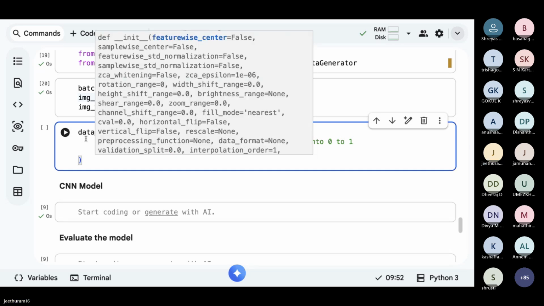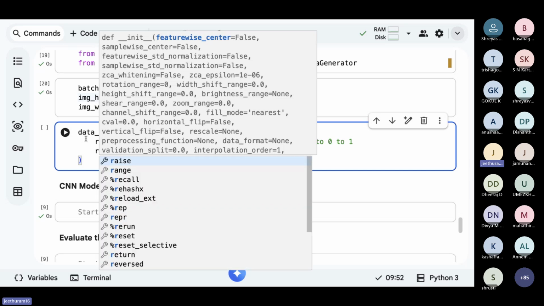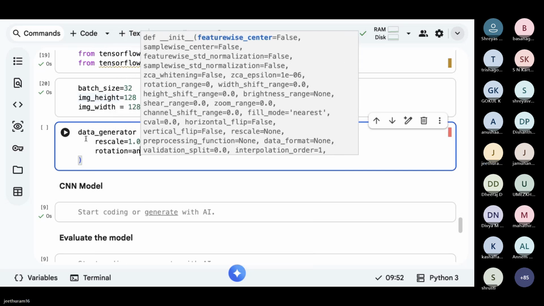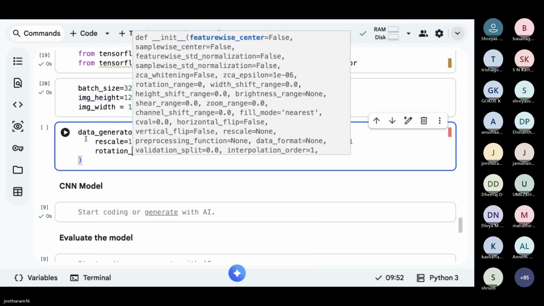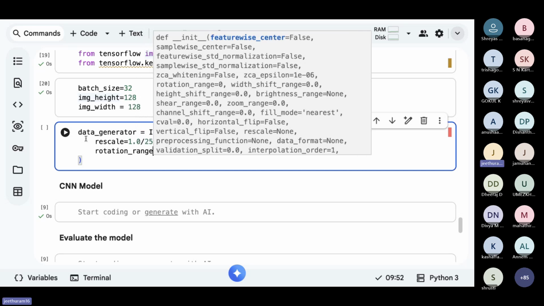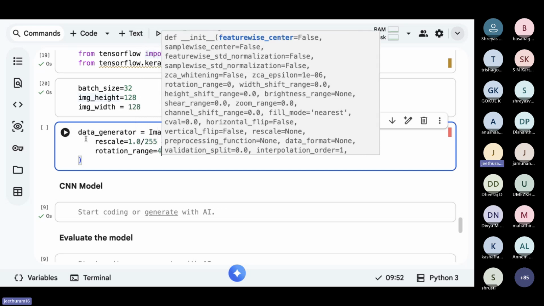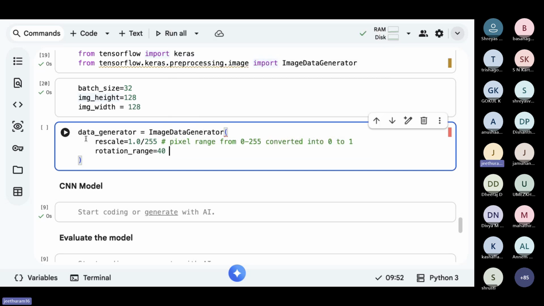And then we use a rotation angle, rotation range. I'll just say 40. It will randomly rotate all the images up to plus or minus 40 degrees.